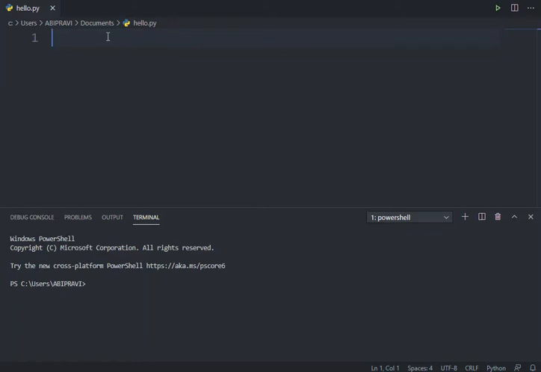Today we are going to see about the while loop. So what is a while loop? I already told that there are two types of loop. One is the for loop and another one is the while loop.